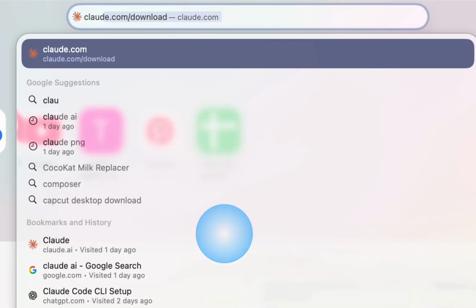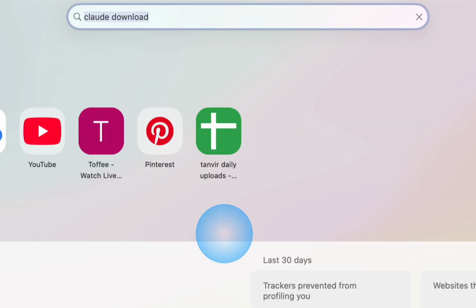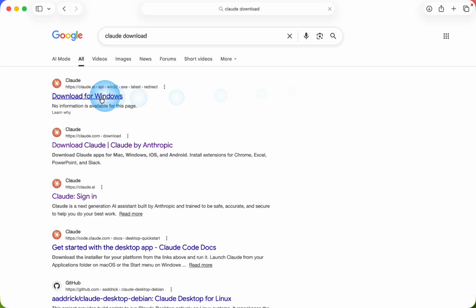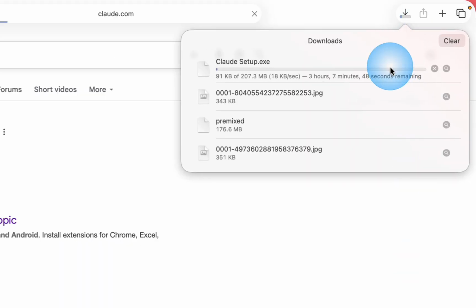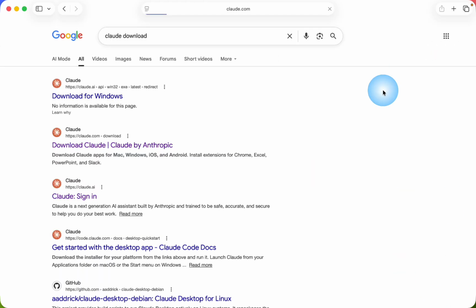Okay, so if you type Claude download on the browser, here you can see Claude for Windows. So we'll actually click here Claude for Windows, or on the other hand, you can actually click here Claude download, Claude by Anthropic. Here you can see download Claude app for Mac, Windows, iOS. So we can actually click here, because if we click here in the first link, then it will start downloading the .exe file, which, if you are using macOS, will not work.